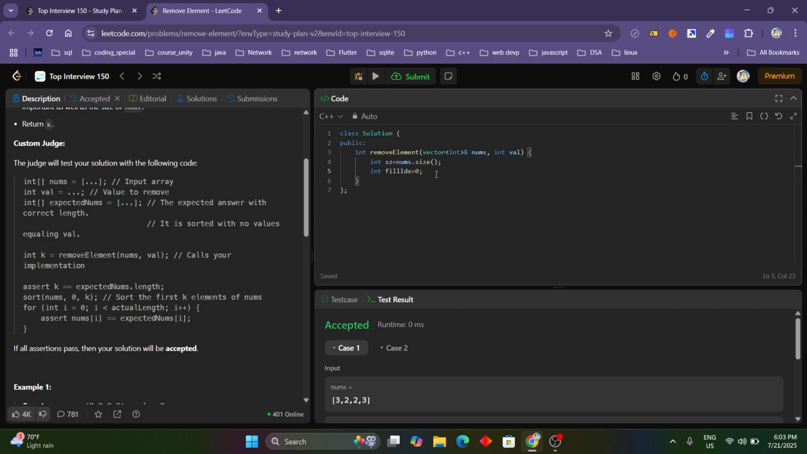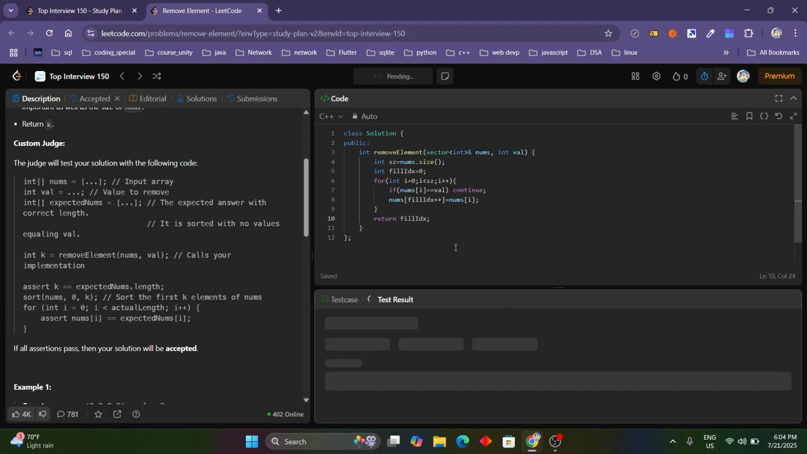So what we will do is start filling those elements from index 0. If the value at nums[i] is equal to value, we don't care about that, so we'll continue. Else, nums[fill index++] is equal to nums[i]. So finally we'll return fill index. I'll explain what I did, but first let's see the result of this.